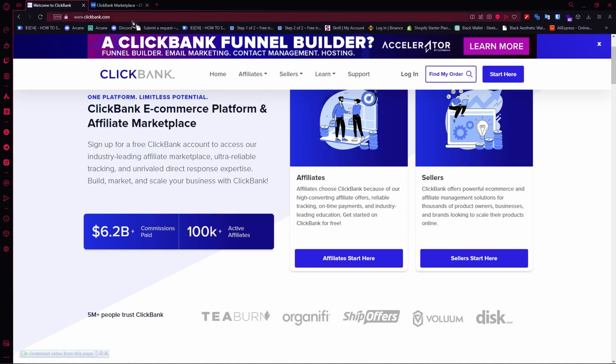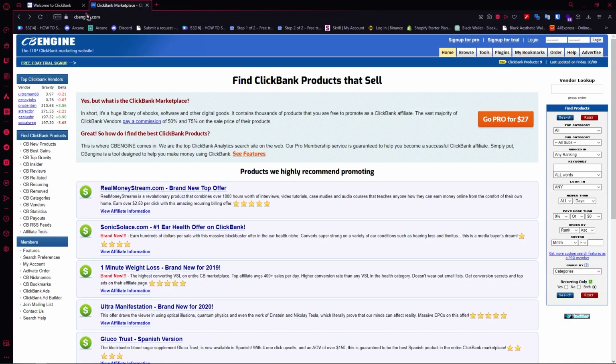So right here in ClickBank, the next thing is that we're going to go into cbengine.com. This is basically a ClickBank engine. This is where we would be spotting or selecting the products that we will be selling from ClickBank. If you're using other platforms, then I suggest that you find other engines such as this one, wherein you can find the new products.